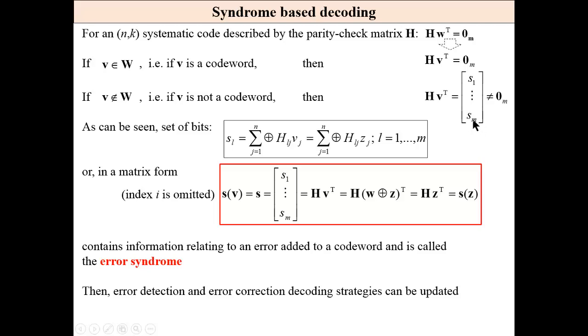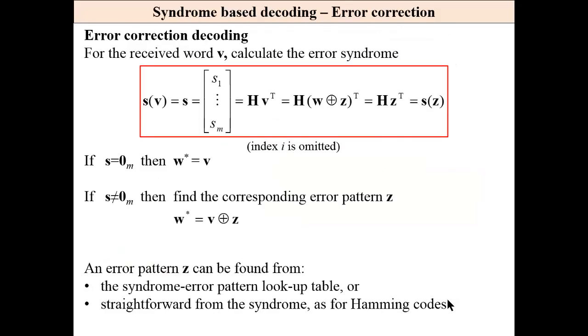It consists of m bits. These bits are calculated from parity-check bits for the given received sequence, and with the parity-check matrix it is easy to calculate the bits of the syndrome. And information relating to an error added to a code word is contained in this syndrome, the error syndrome. Then error detection and correction decoding strategies can be updated. These strategies were presented before.